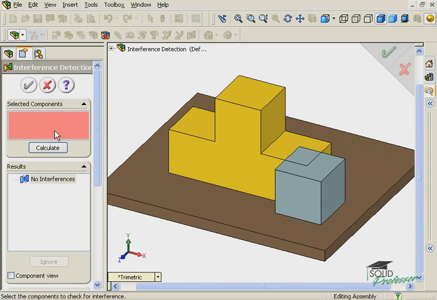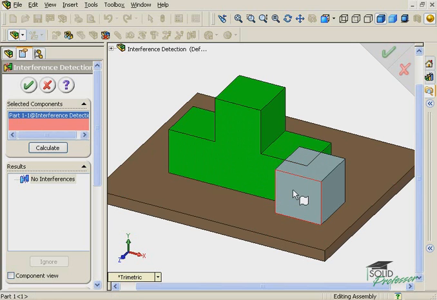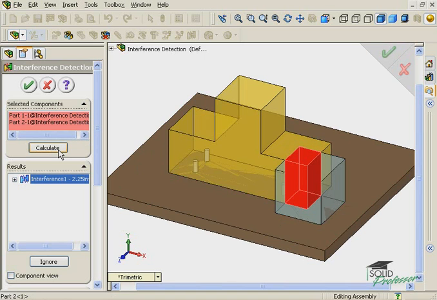Instead of analyzing the entire assembly, it's sometimes more efficient to analyze small sections at a time, especially if you're working on a complicated assembly with many parts. This reduces the number crunching that SOLIDWORKS has to do, making the inspection quick, and also keeps the results easy for you to review. I'll start by selecting these two parts, and click Calculate to run the interference detection.